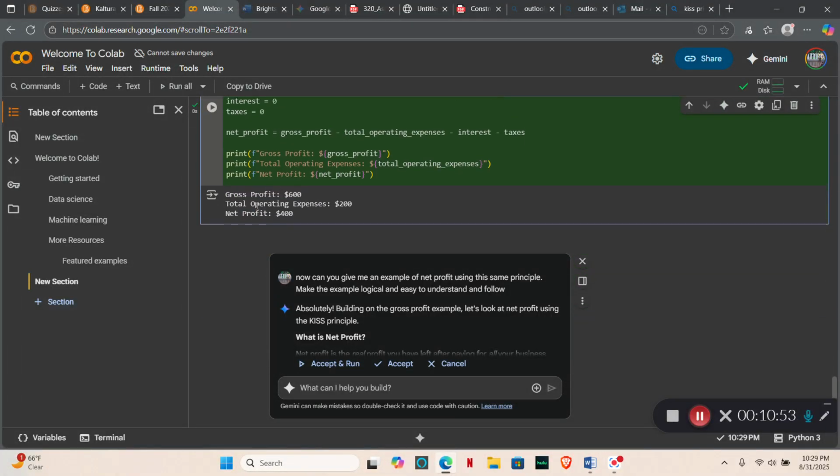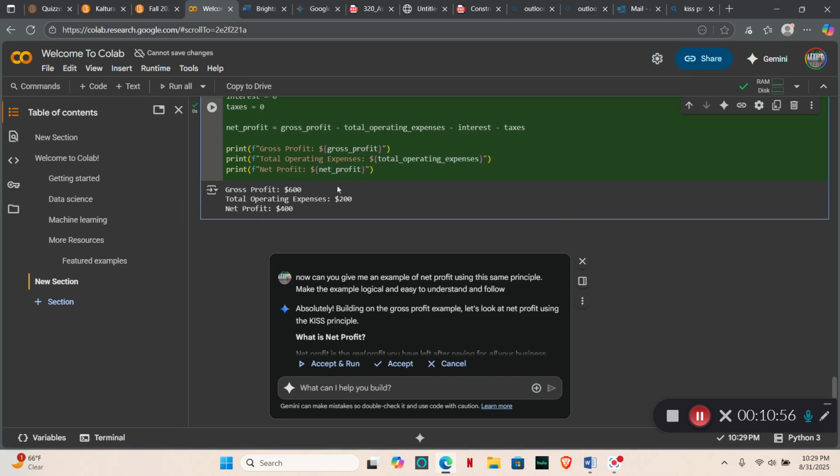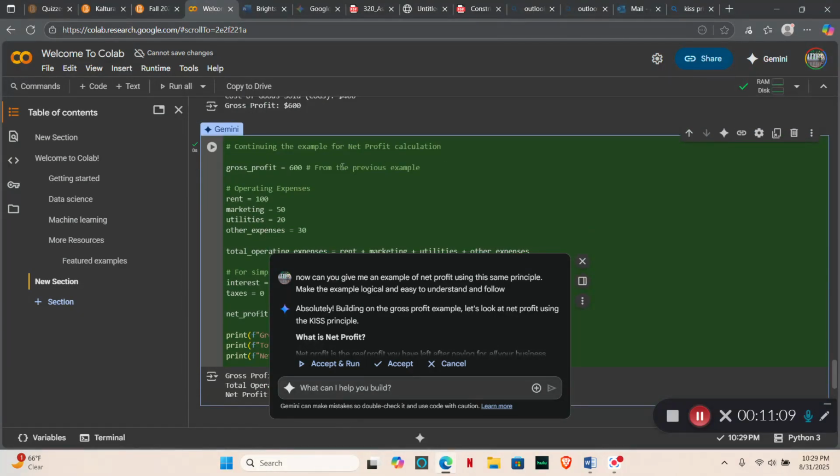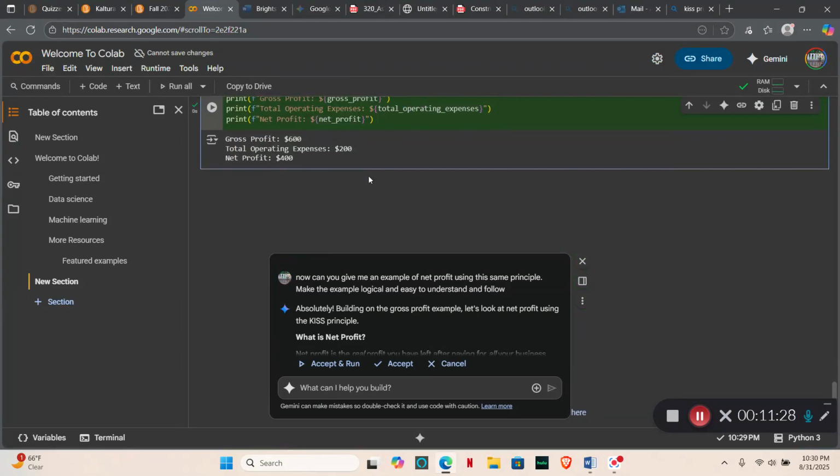Let's see, so it's saying our gross profit is 600, the total operating expenses could be 200, and our net profit is actually 400. So this is the profit we get in our pocket and take home with us. In order to verify this, let's say we start off with 600 as previous, we have a minus 100 in rent, a minus 50 in marketing, minus 20 in utilities, and minus 30 in our other expenses, and this is what I come up with, $400. This is the same as what was given to us, so the logic works.